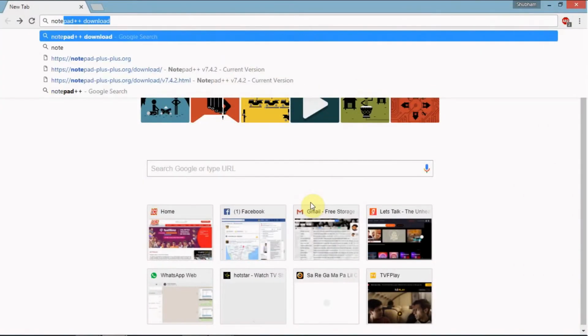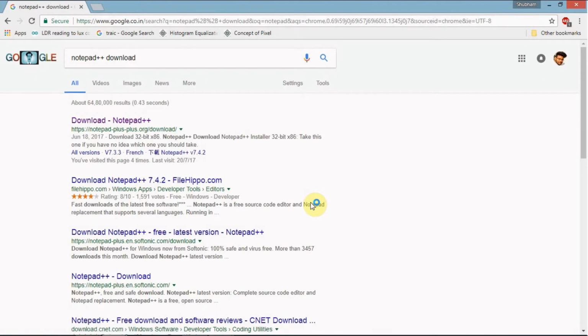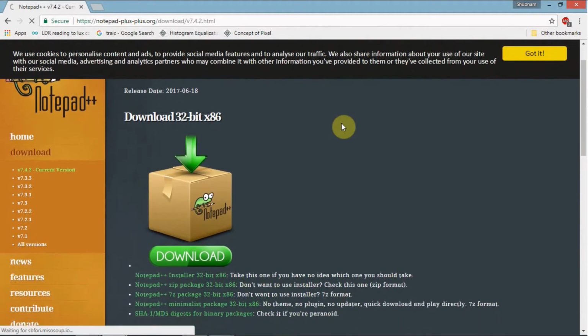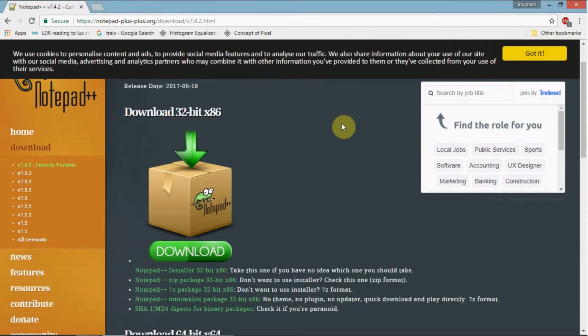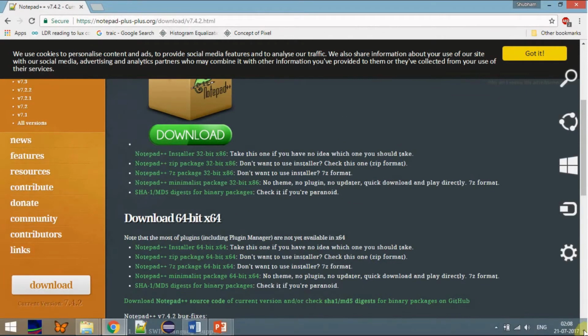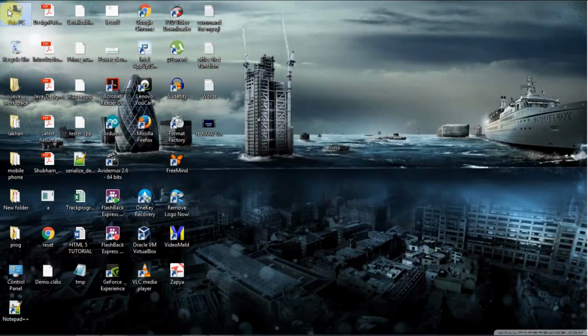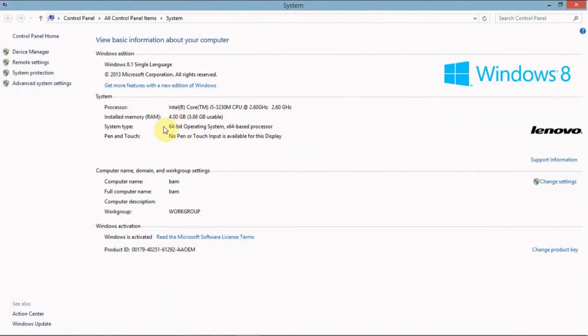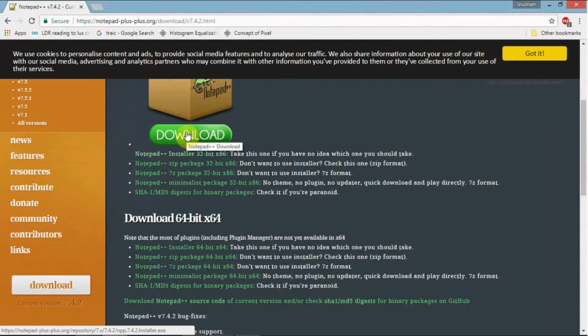You just have to type Notepad++ download, and at the top you'll get the official website of Notepad++. Just click it, and here you'll get two variations of Notepad++. The first one is a 32-bit operating system variant, and the second is for a 64-bit operating system variant. To see which one you want, you just have to see which operating system version you have. You just have to right click on My Computer, check the properties, and here it is. My system is a 64-bit operating system, so I want a 64-bit installer.